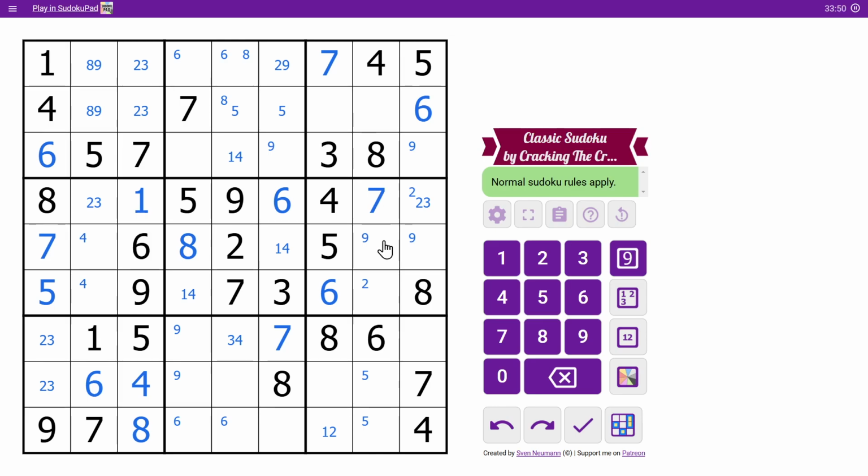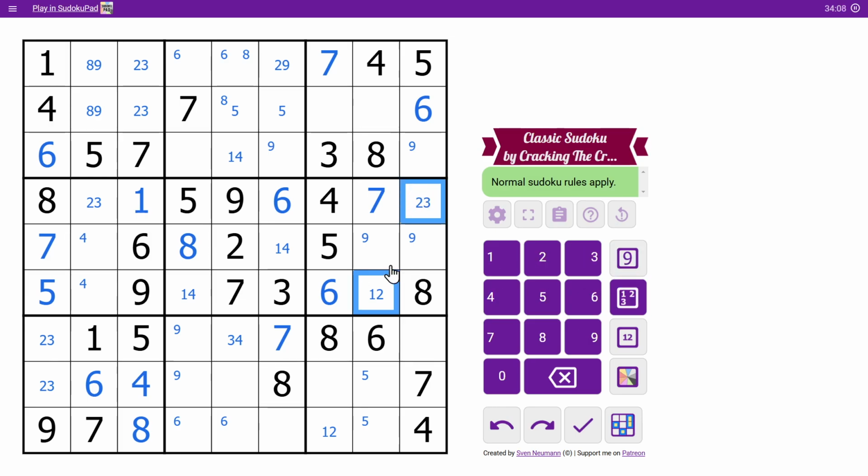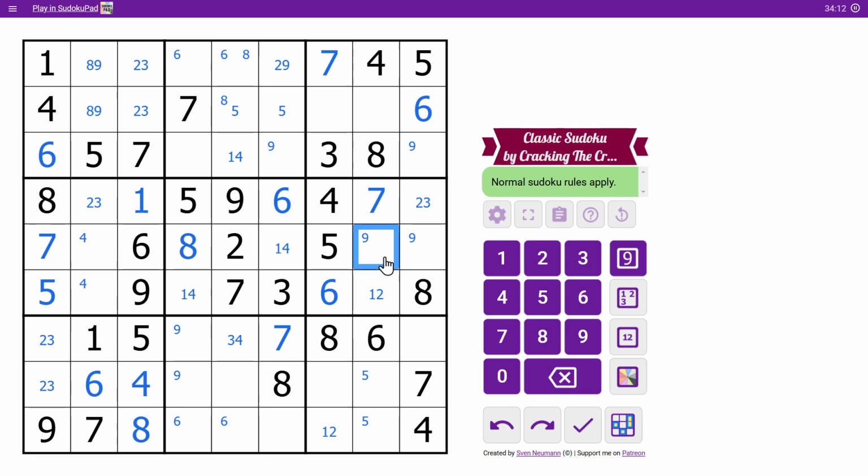So, 4, 6, 9, 8. 1, 2, 3, 9. 3, 9. This is a 1, 2 pair, because this box still needs a 1, 2, a 3, and 9. There's a 3 and a 9 over here. So 1, 2. Maybe I put away the 2 for now. 2, 1, 3, 9.